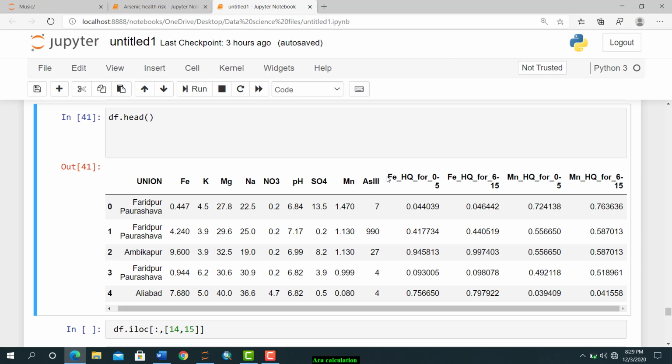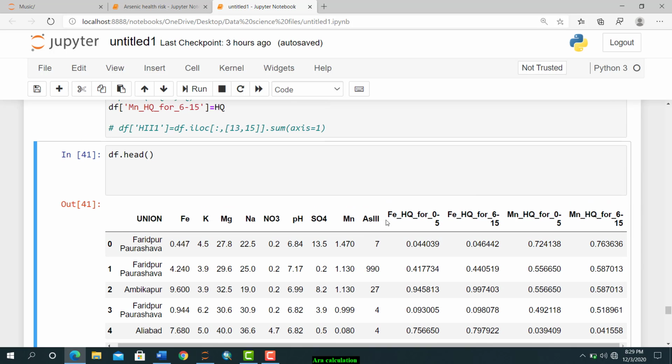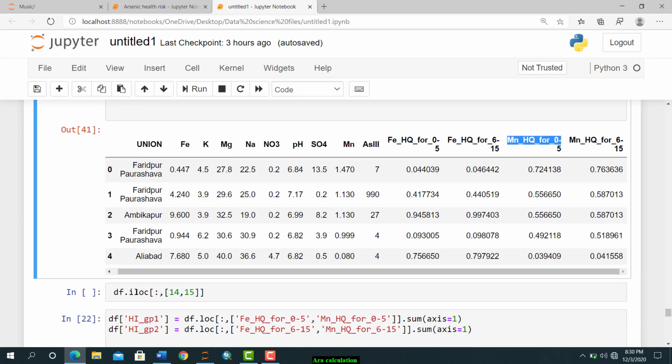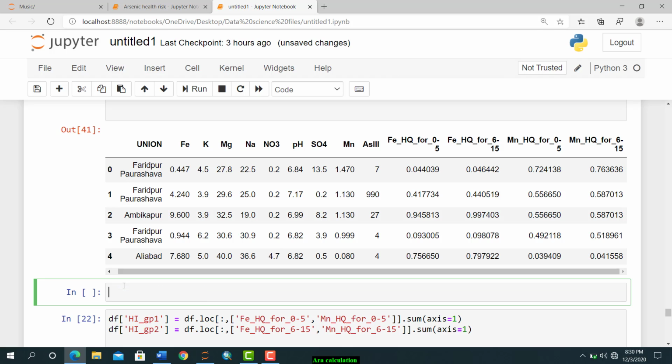To calculate hazard index, you have to add same age group hazard quotients for different chemicals, and you will have the hazard index for a particular age group. So to do that, you have to slice your, no, I don't need to slice. So I need just this column at first and this column. So how do we do that? One way is df iloc, and then in this I can just, so how can we do that?